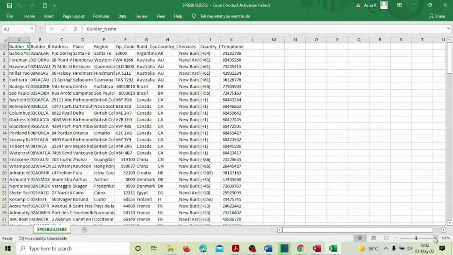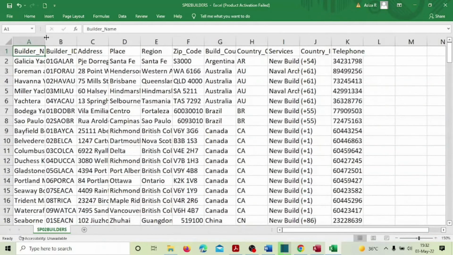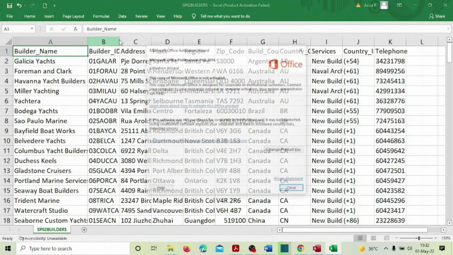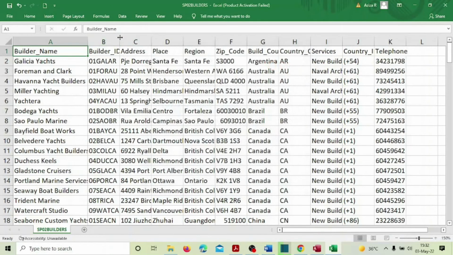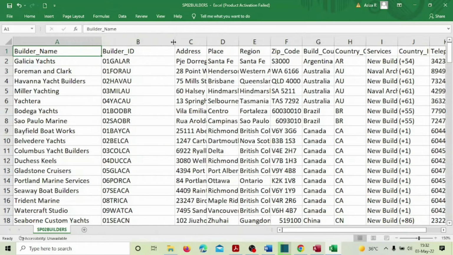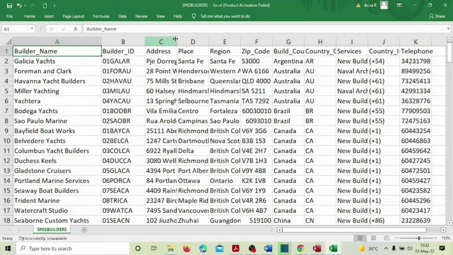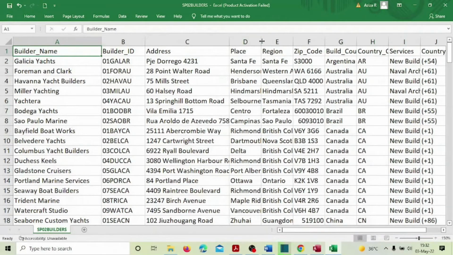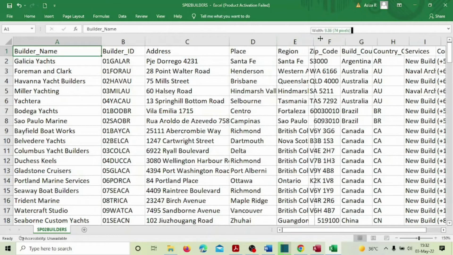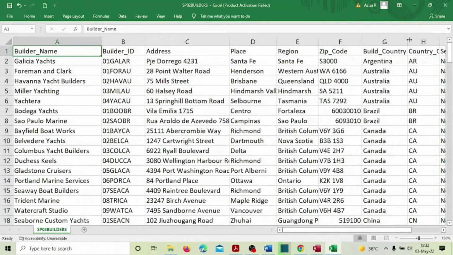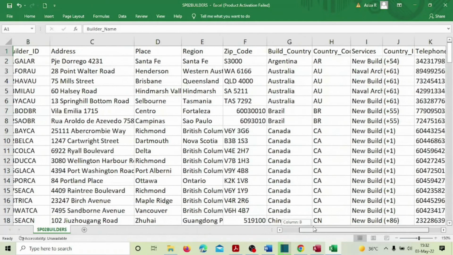Oh, this is very much data here. See there? Builder name, okay, fine. Then builder ID. This one is also text. They told us to set every data type to be text for all these fields. Okay, so there is so much data: place, region, zip code, builder, country code as well. So this is all there.